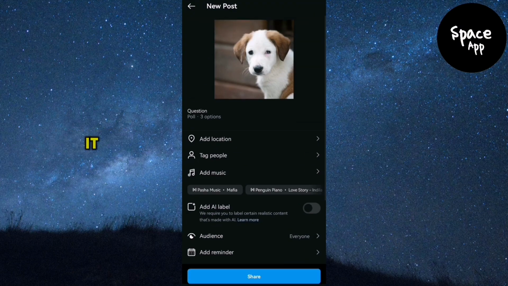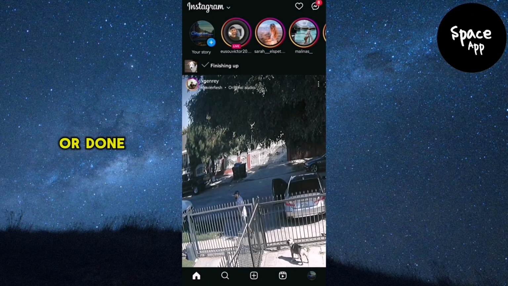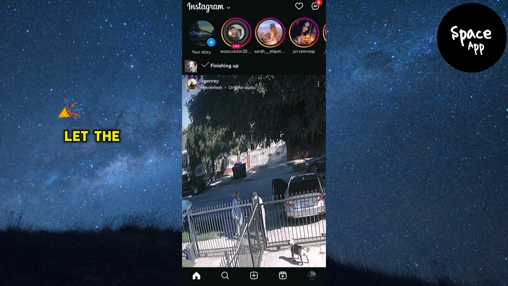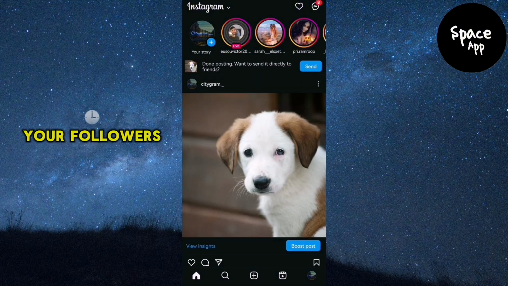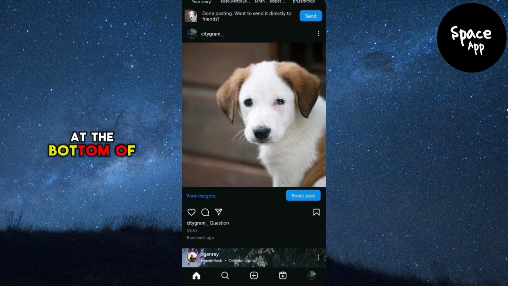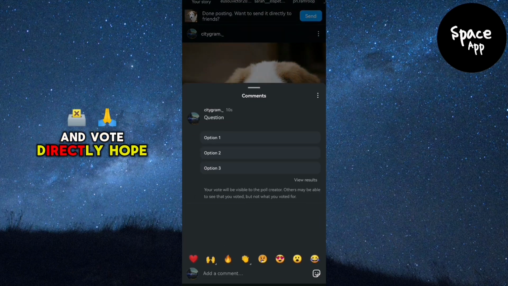Once you're happy with it, tap the checkmark icon or Done. Hit the Share button to publish your photo with the poll on your Instagram feed. Let the fun begin. Your followers can now see the poll at the bottom of your photo and vote directly.